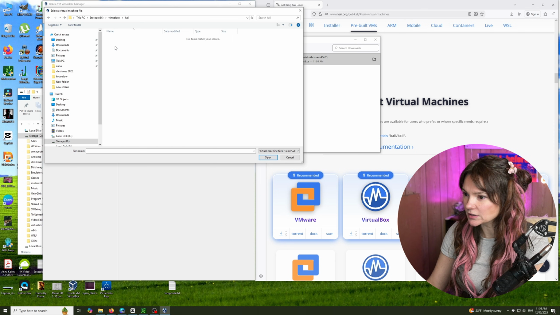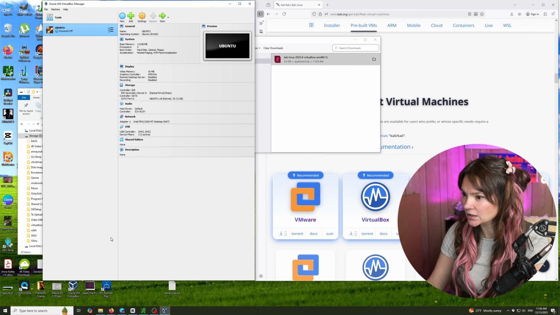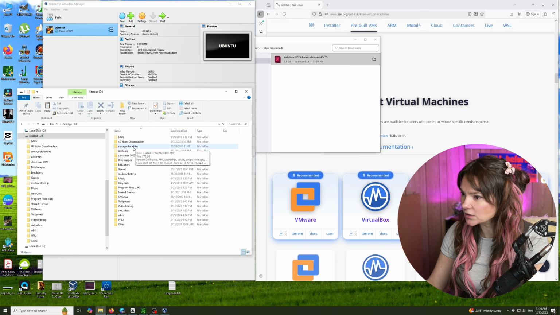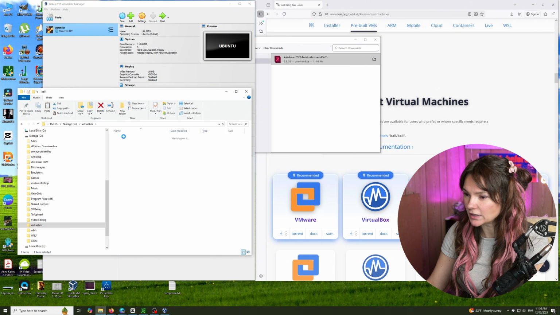Okay, so this is not an image file. Instead, let's go into the folder and can we run this file?